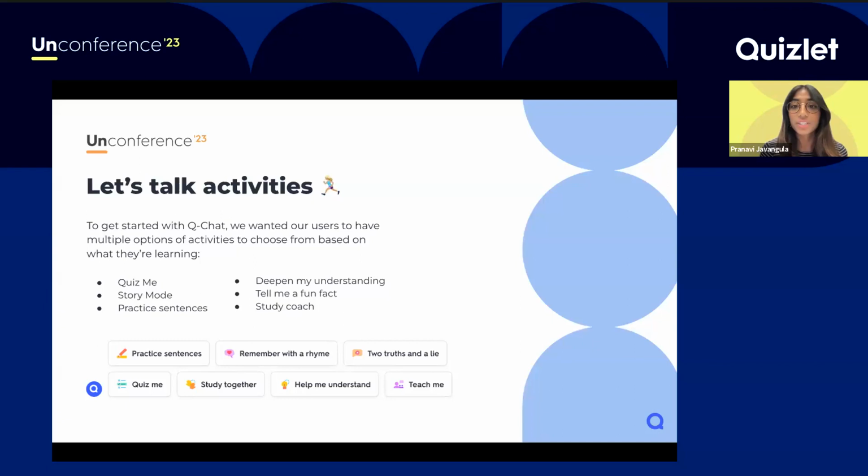Yeah, so I would say that what makes QChat particularly unique is these different activities we have. To get started with QChat, we wanted our users to have a bunch of options of activities to choose from based on what they're learning and where they are in their particular study journey. This ranges anywhere from quiz me to tell me a fun fact, deepen my understanding, be my study coach.